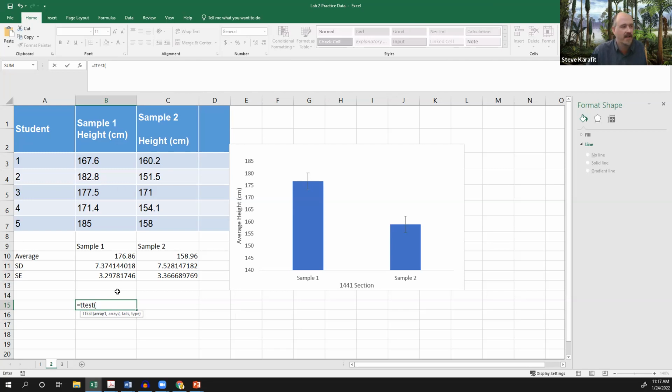So what that means is I highlight sample 1, and then I have to put a comma to let it know, okay, that's sample 1, that's population 1, or whatever. And then sample 2, I highlight that data, and then I put another comma. And then it says, how many tails? Well, it says 1 or 2. I can literally type the number 1 or 2, or I can click it, as you can see on my screen. I'm going to do two-tail distribution, comma.